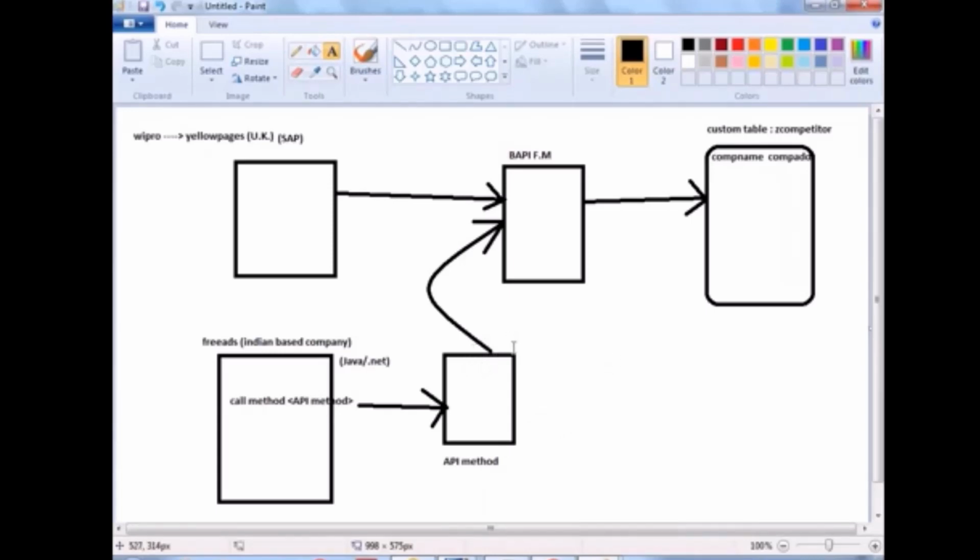What is that? Preparing the technical specs. That technical specs will be given to whom? To the legacy programmer. By looking at the technical specs, you will develop the legacy program by calling what? API method.